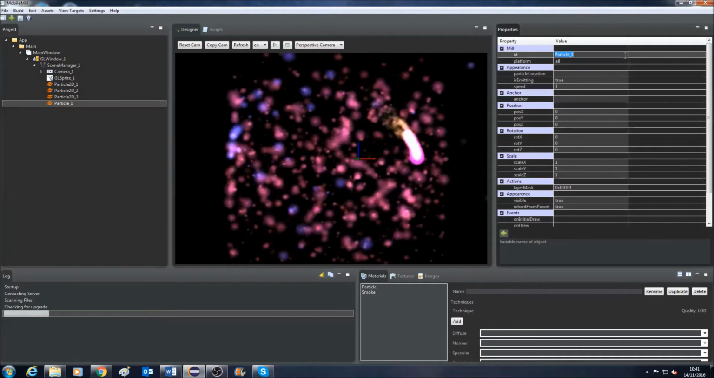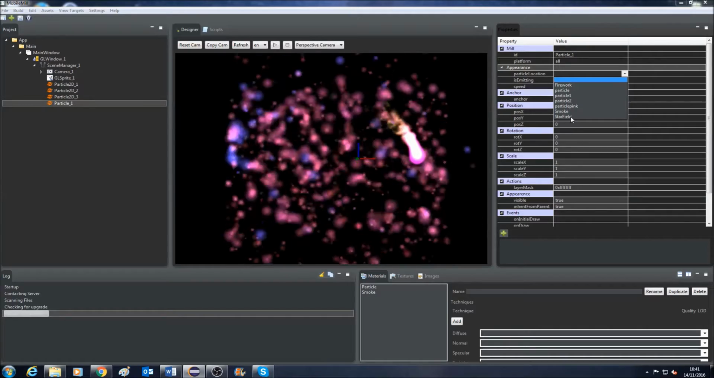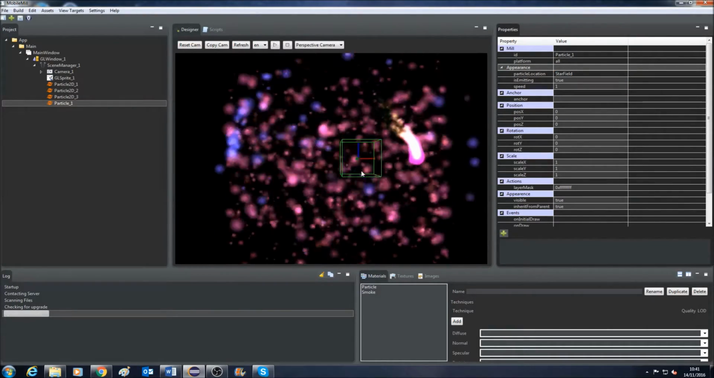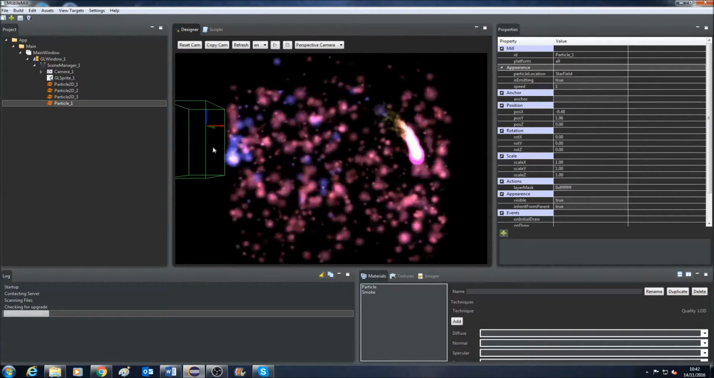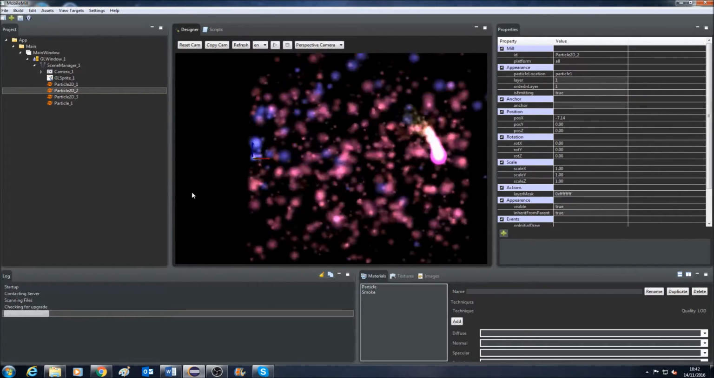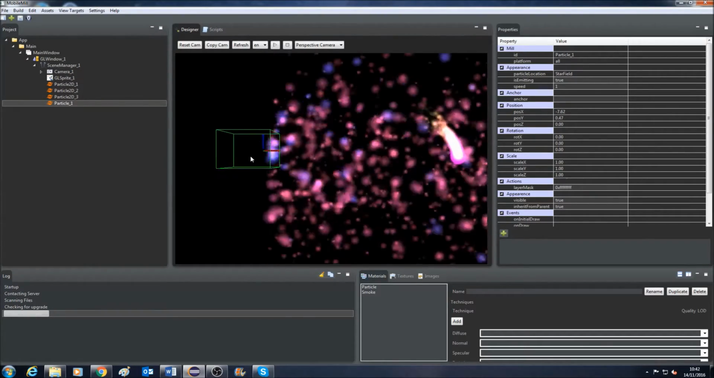When you go back to MobileMill, you need to select Particle_1 in your project window before going over to the Properties window and selecting your particle from the drop-down list next to Particle Location under Appearance. Your 3D particle should then appear in the Designer View window.